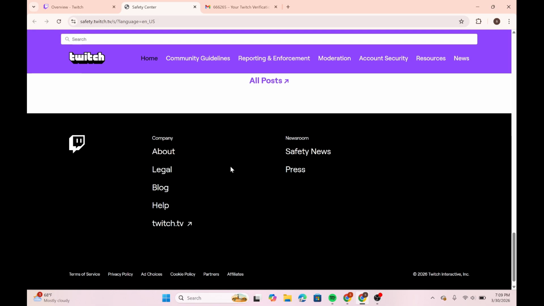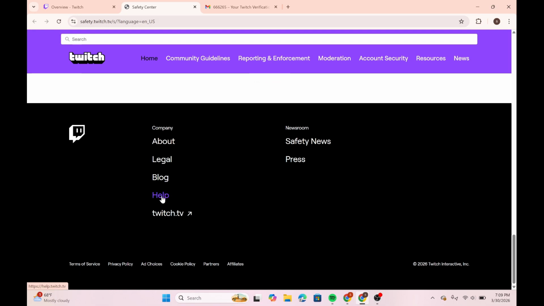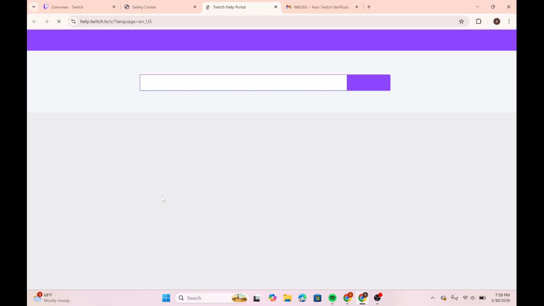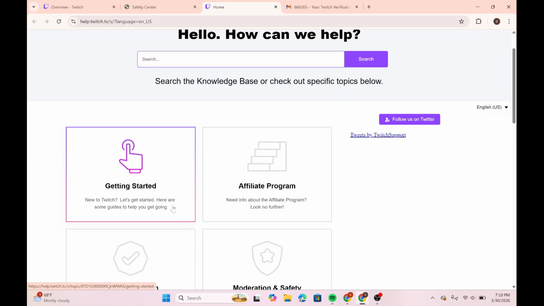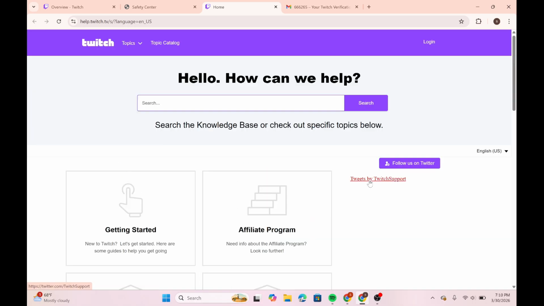Under this, scroll all the way to the bottom and you can go to this help. If you have any issues with Twitch, you can go to this help as well. Under this, you can find the frequently asked questions. You can also search it if you have any issues with it. And you can also go to this Twitch support here.